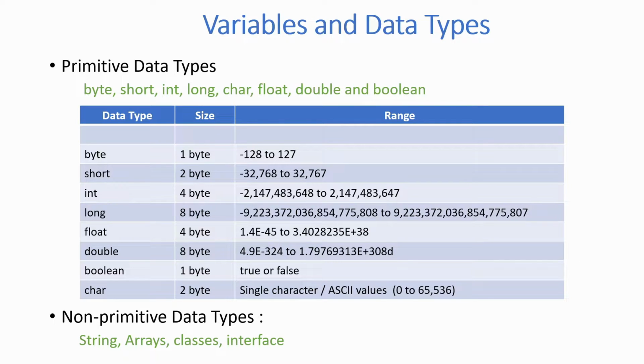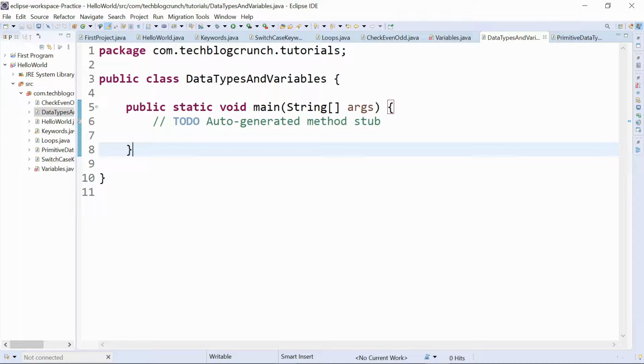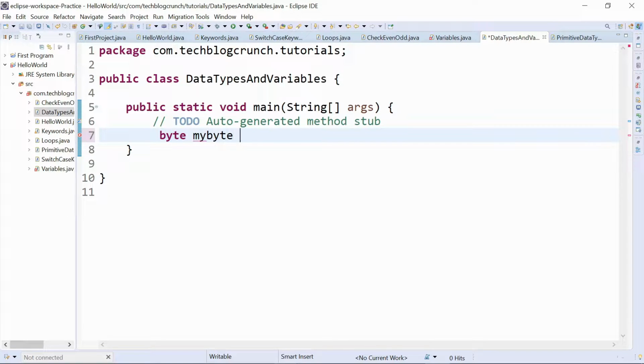Let's see an example for it. Here I am on Eclipse. So we had talked about how we declare a byte variable. We just write byte, a space, and assign some value to it. So this is done. We have declared a variable of type byte. The variable name is myByte, and we have assigned a value of 10.